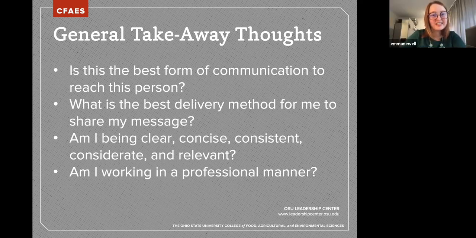Perfect. Just a couple of takeaway thoughts that you can ask yourself as you're pursuing this form of professional communication and continuation of those discussions. You can always ask yourself, is this the best form of communication to reach this person individually? Keeping in mind that we're not always aware of what's going on in people's personal lives. Is it more appropriate for me to pick up the phone for this call, or to send an email, or do I need to host a Zoom meeting with them? So thinking about those different platforms that we can utilize in this age in order to best deliver our message.